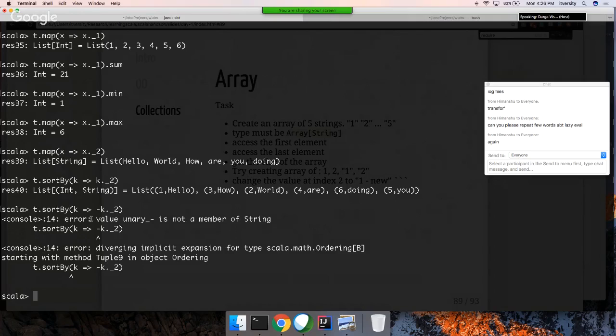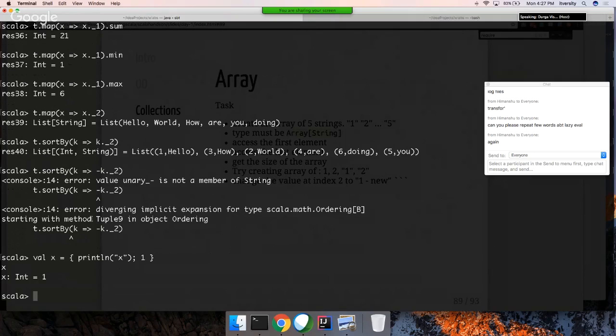Okay, lazy eval. So if you go back, this is normal evaluation. It is compiled immediately and it printed the results also immediately. Whereas when it comes to lazy evaluation, I think it will compile, but it will not evaluate it immediately.